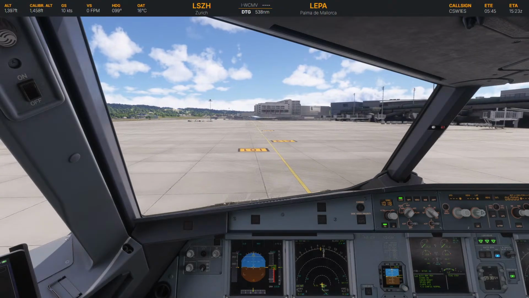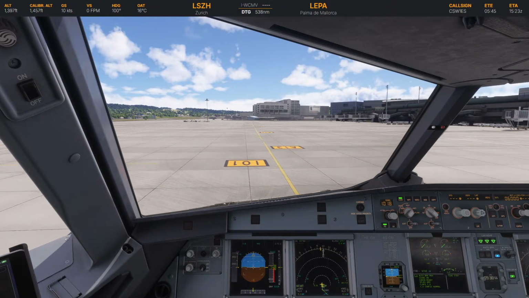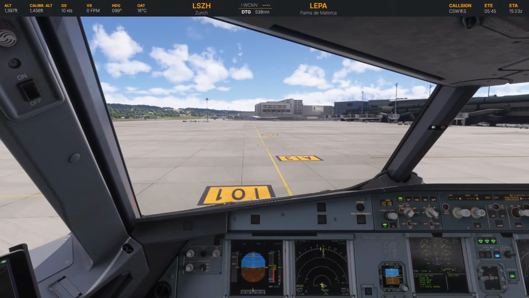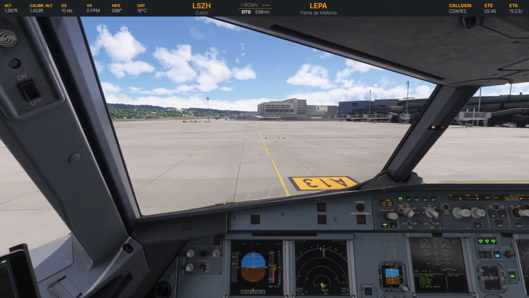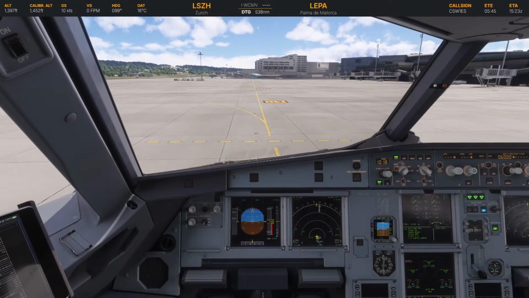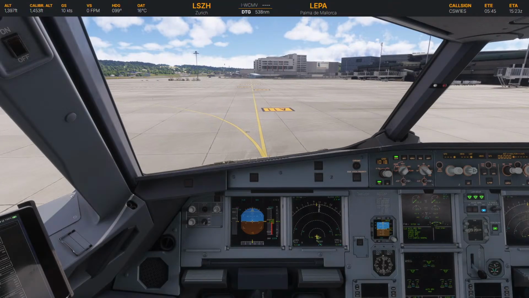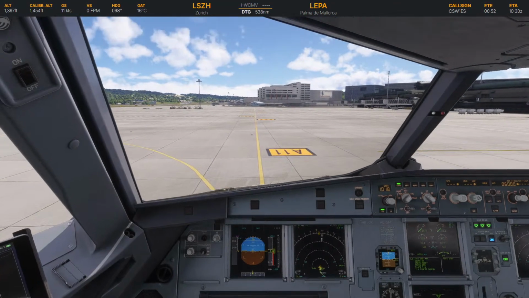Was ist denn der Taxi Flow? Taxi Lights on, APU off, Taxi Light on, Flight Controls und dann mehr fällt mir nicht ein.